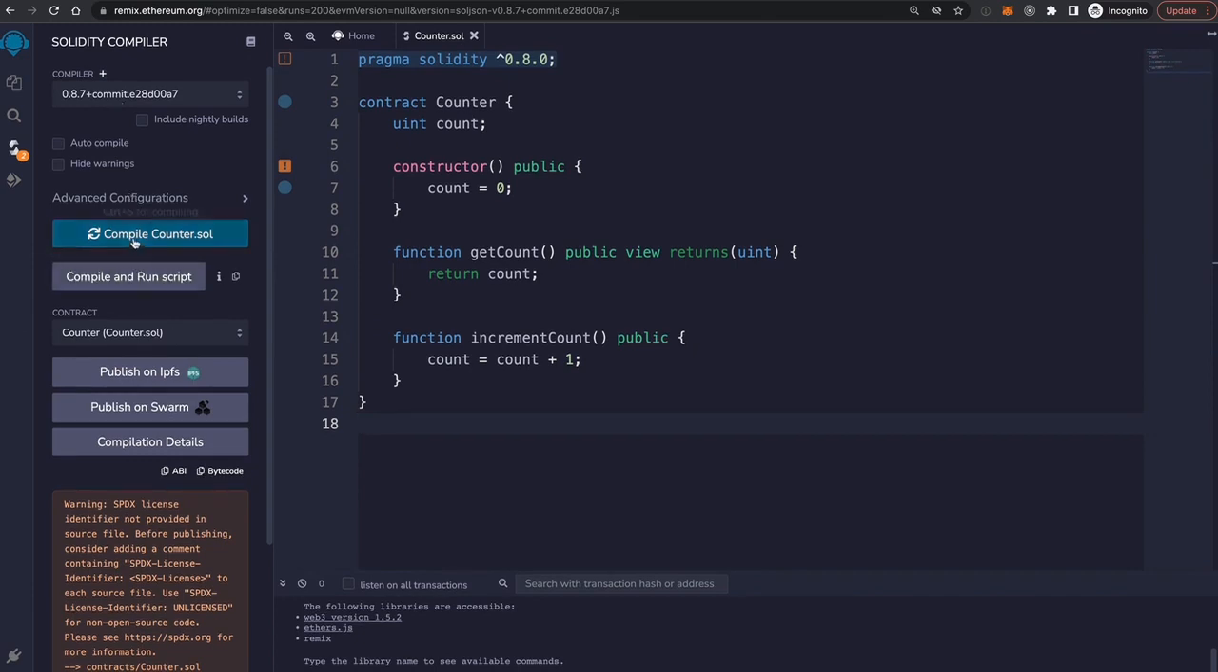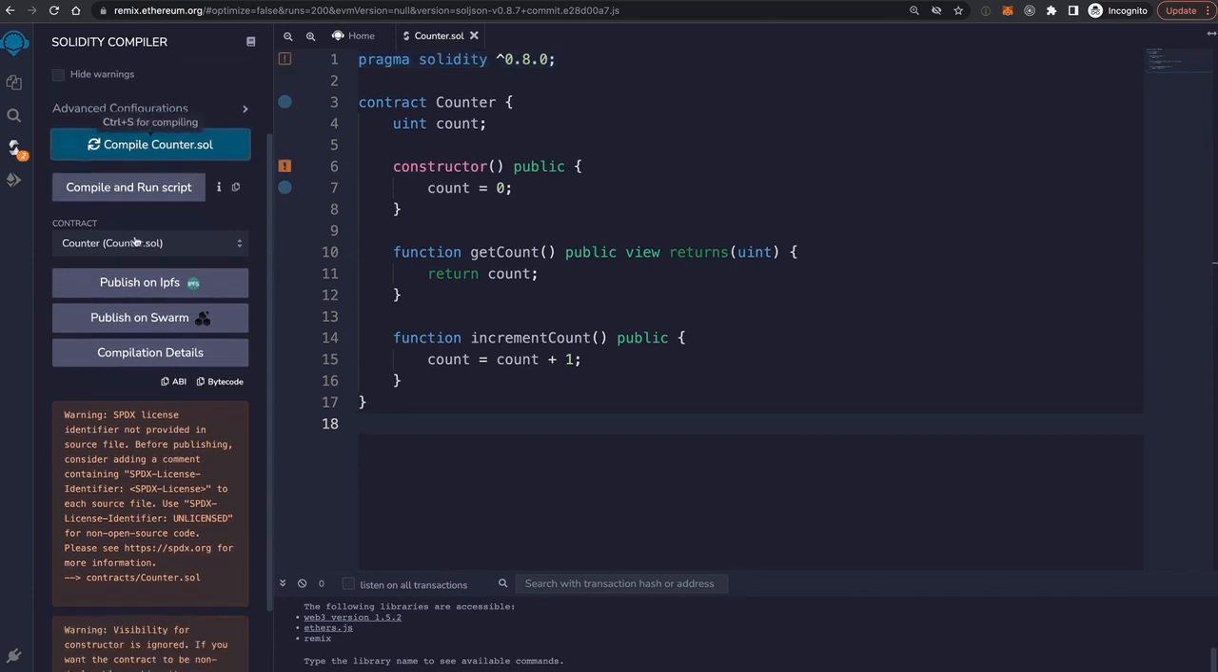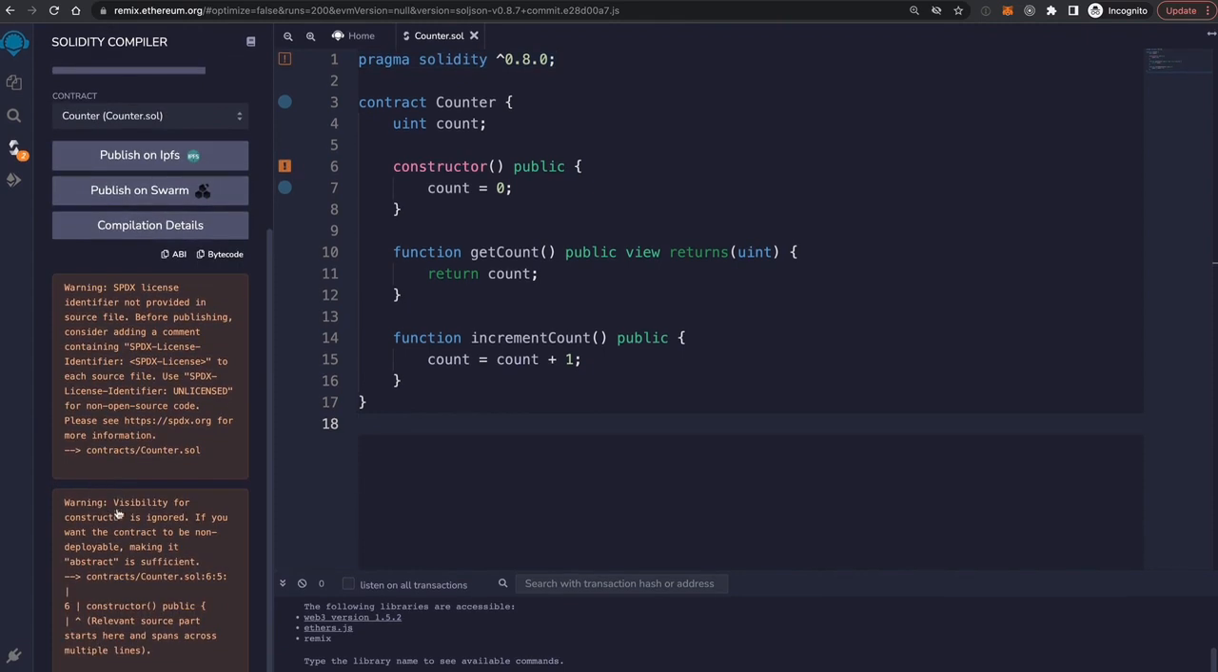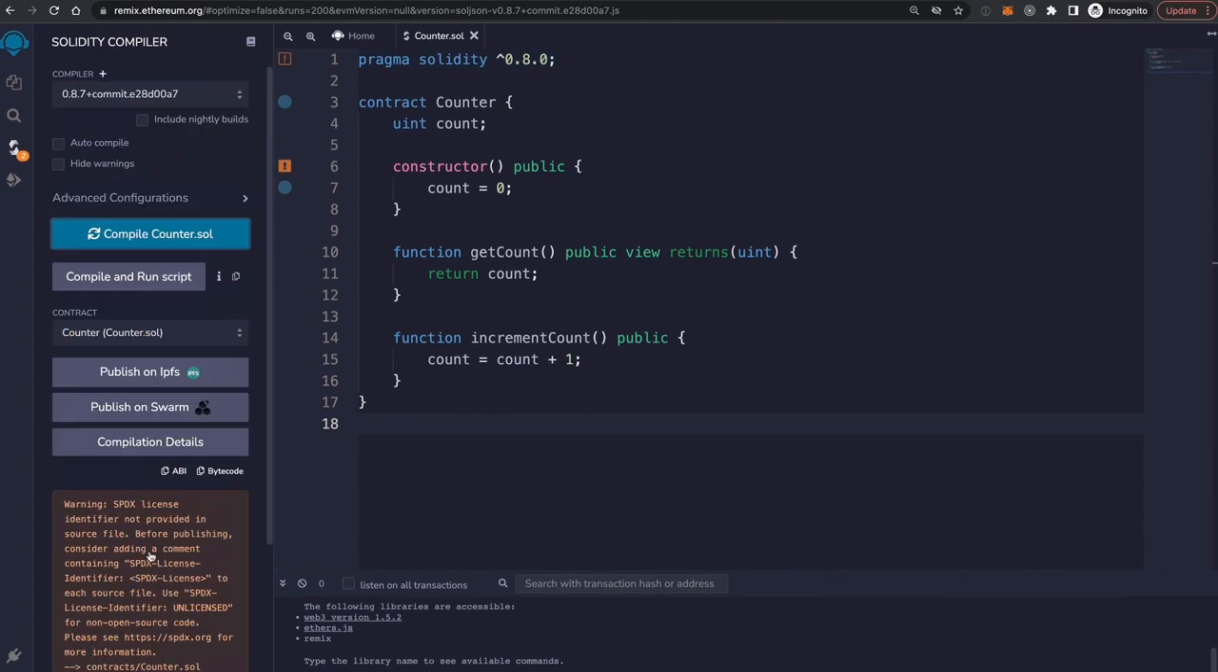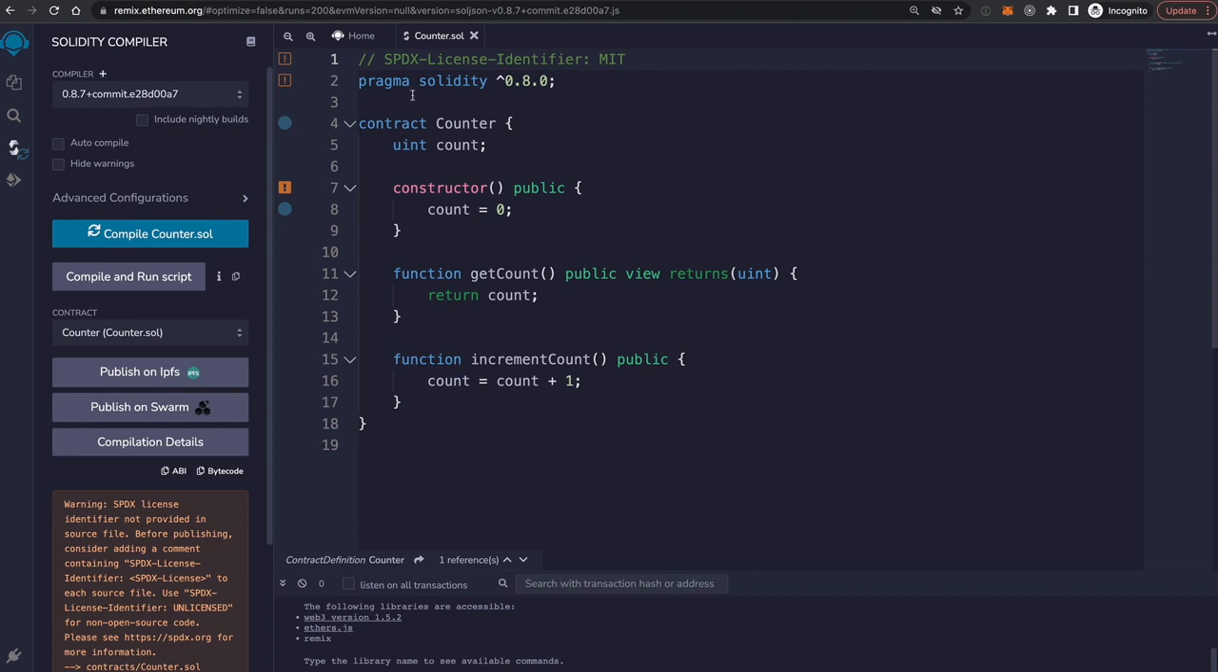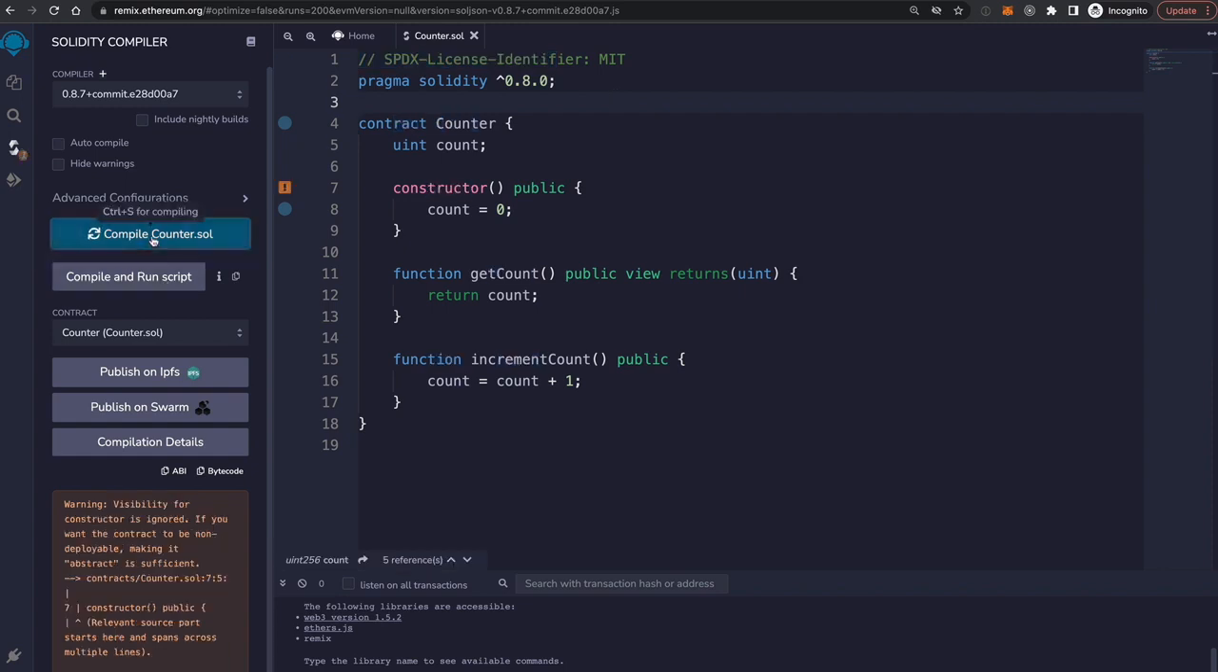So we can just click compile, all right? And you can see it's got some warnings here. Let's just fix this. Let's go into our file here and let's add this license identifier, okay? This is a special thing that most compilers want to see now. So we just say SPDX license identifier, MIT. All right, let's compile it again. All right, we're going to ignore this for now because we're going to remove the constructor function in a minute. It's just a warning.